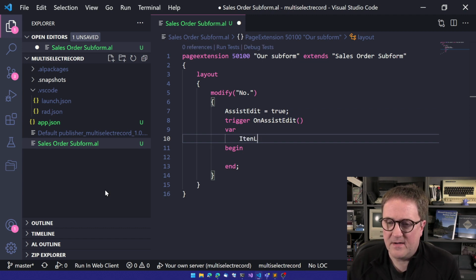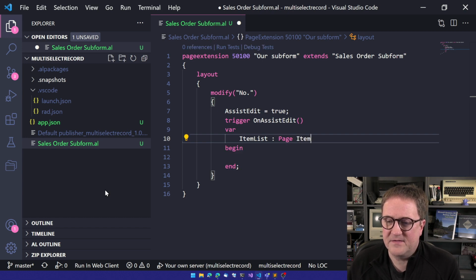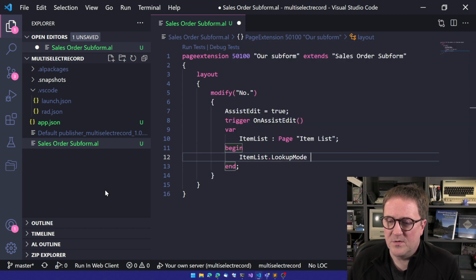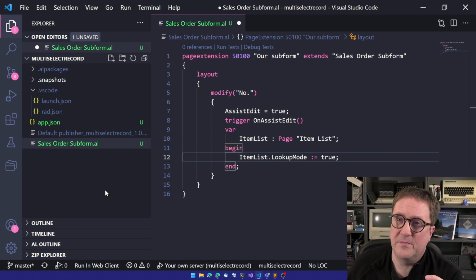So we'll take the item list, create that as a variable. We'll go item list, lookup mode, true. So whenever we're calling a page variable, saying open, we want to make sure that we have told the page that, hey, please be in lookup mode, so we get an OK and can return stuff.